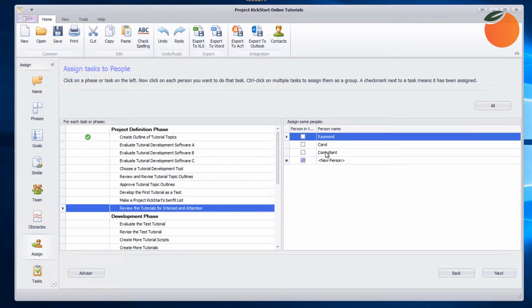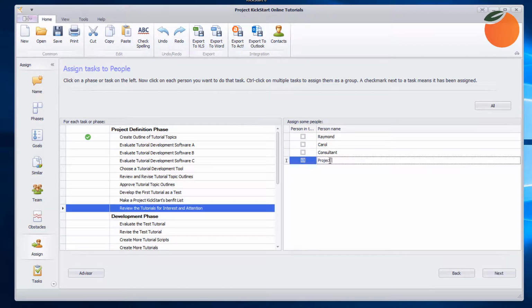Now here is a task to review tutorials for interest and attention. This will require a new resource, some Project KickStart testers, but they're not listed here. To add them, all we need to do is click here on New Person, add the testers, and assign them.